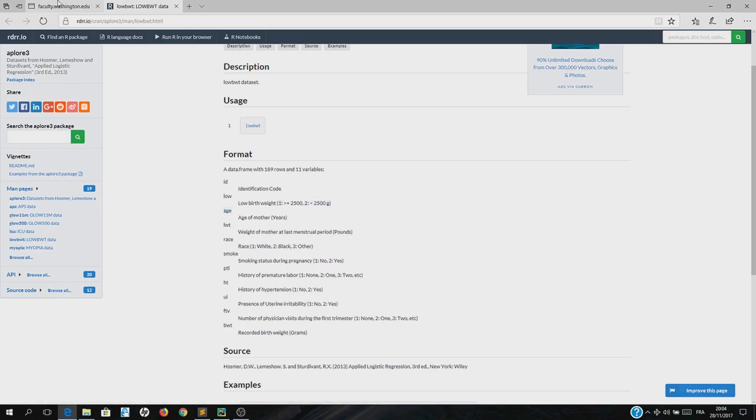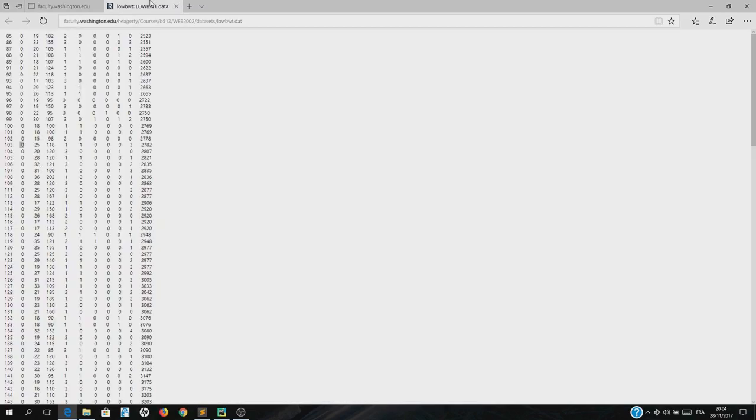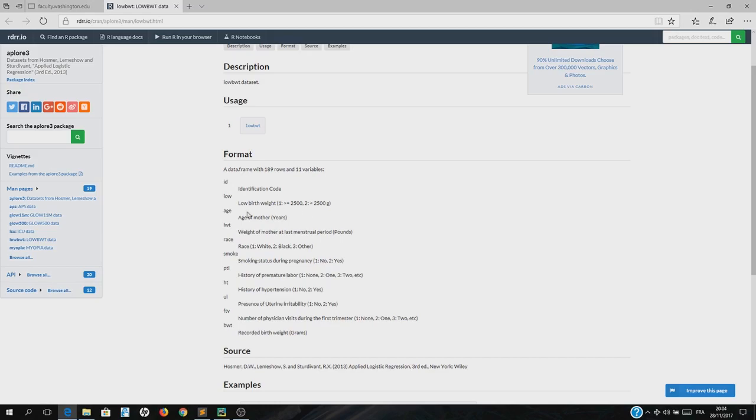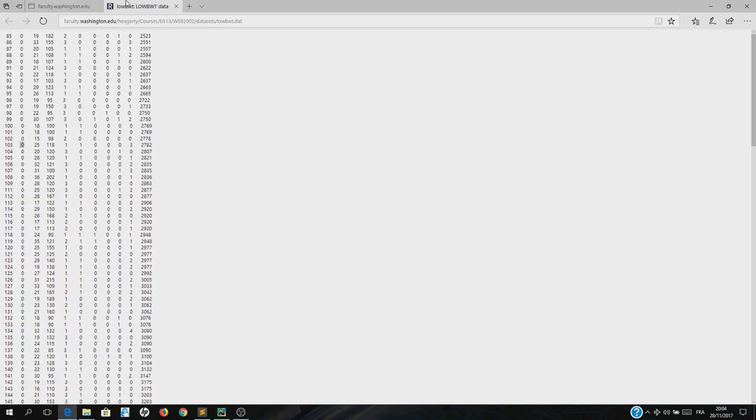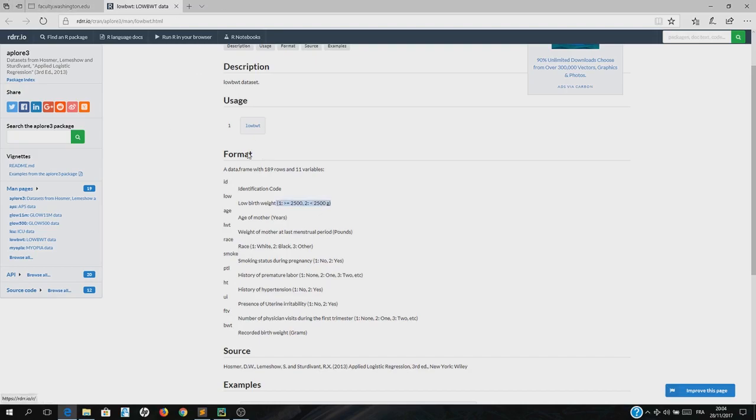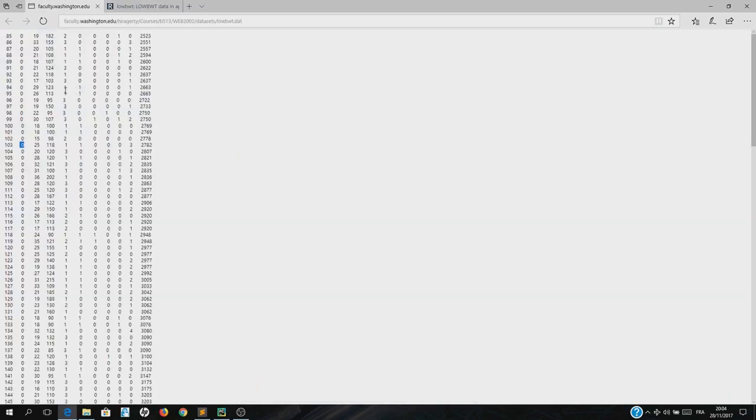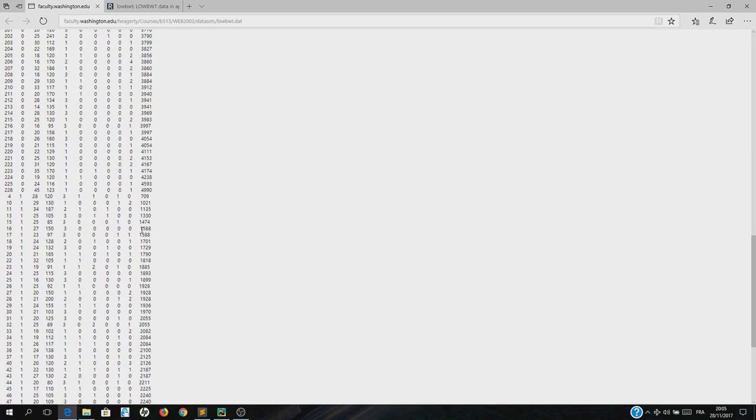Sorry, I made a mistake, because this is actually against what we have in the data. This is actually from another website. So this column answers the question: is it low birth weight or not? If yes, it's 1. If no, it's not low, that means 0.